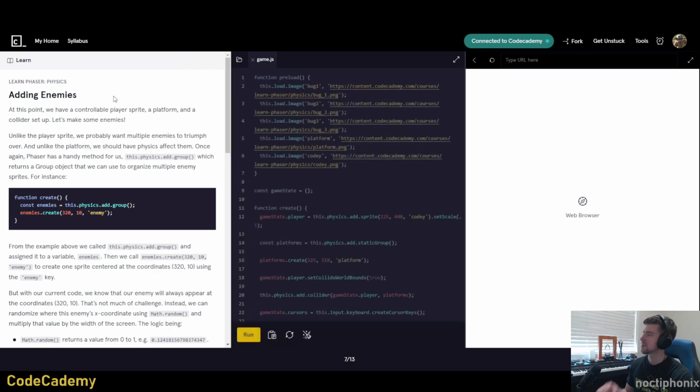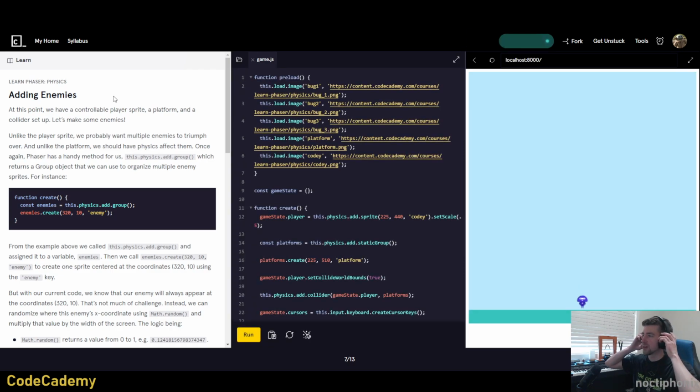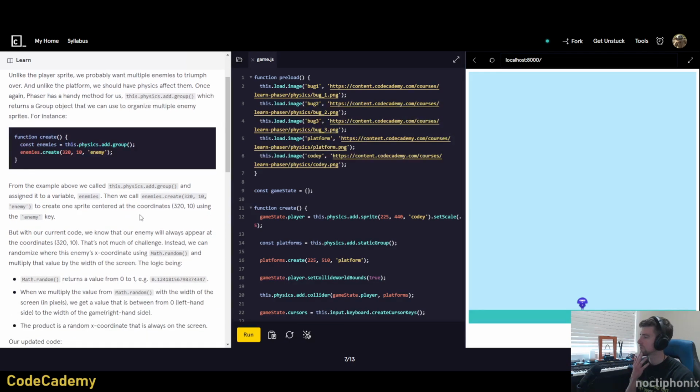All right, adding enemies. At this point, we have a controllable player sprite, a platform, and a collider setup. Let's make some enemies. Unlike the player sprite, we probably want multiple enemies to triumph over. And unlike the platform, we should have physics affect them. Once again, Phaser has a handy method for us: this.physics.addGroup, which returns a group object that we can use to organize multiple enemy sprites. For instance, they add their own down here, physics add group, and then they create it. This is sort of the same as doing the static group.